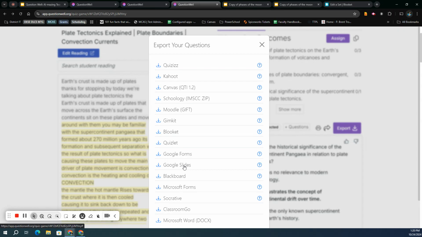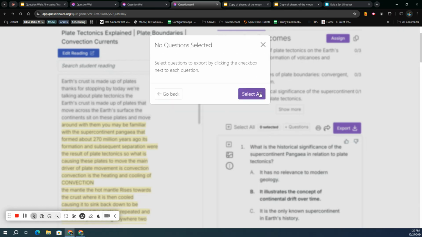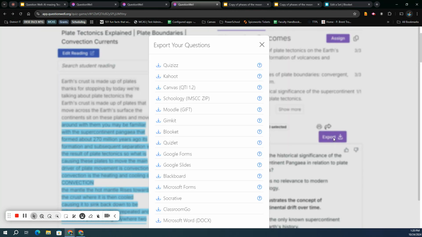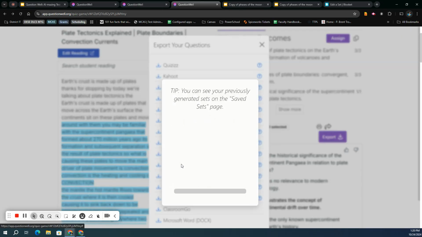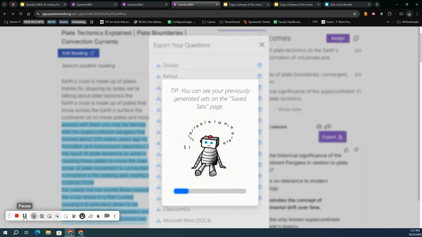Just for example purposes, I'm going to click on Google Slides. Oops, I didn't select any questions. It's prompting me, do you want to select all the questions? And I'm like, yep, I'm going to select them all. Then I've got to click export one more time, click Google Slides, and it'll do its thing. I'll pause while it churns through, and I'll be back when it's done.